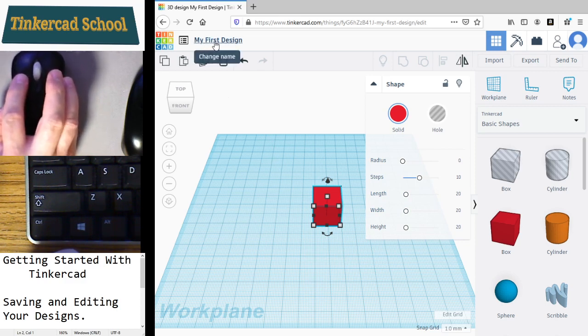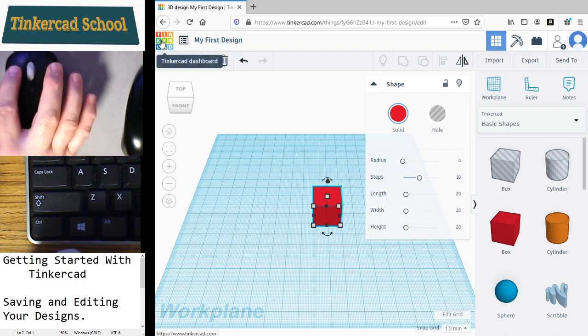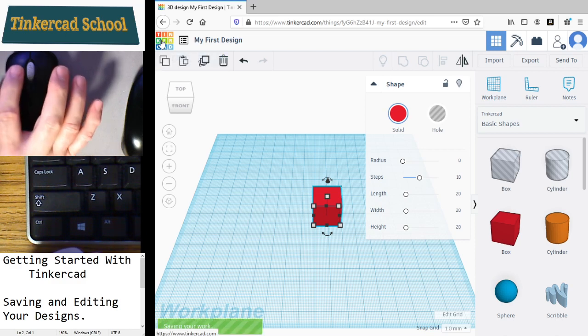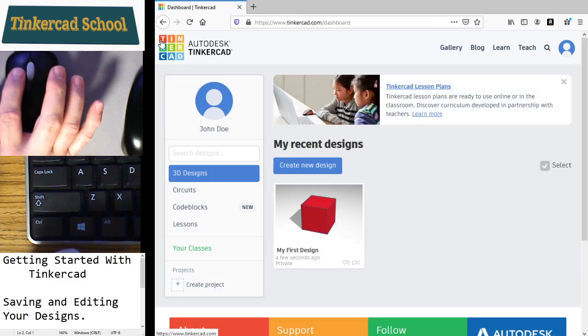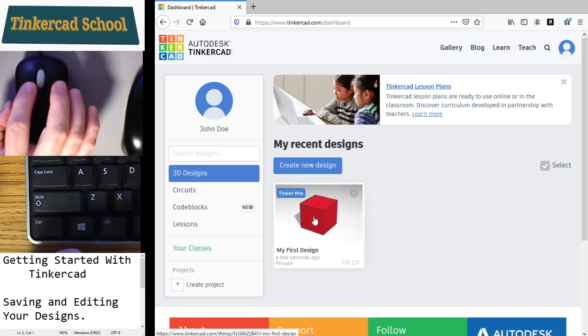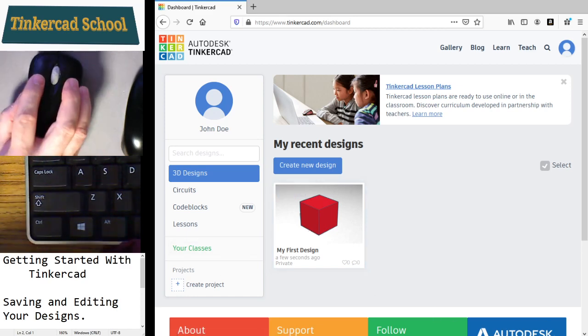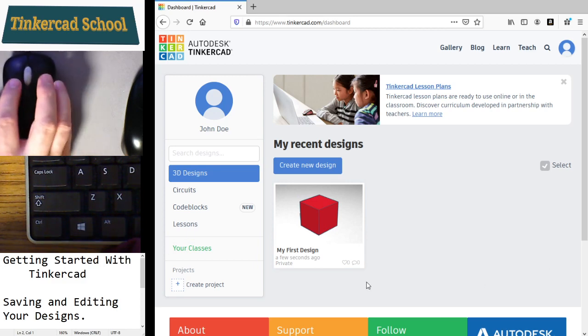It's going to still be called My First Design. I can change that name again if I want to, but I'll leave it as My First Design. Now I'm going to click the Tinkercad dashboard icon and go back to the dashboard or the home page again. And then here's what I saved, and it's going to give you a little thumbnail view of what you saved. All of your designs are listed on this home page.